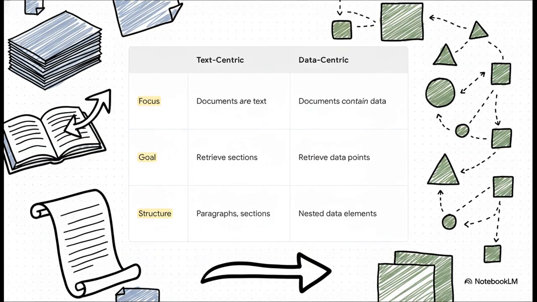This little table here just lays it all out perfectly. On the left, with text-centric, the focus is on documents that are text. Over on the right, for data-centric, it's documents that contain complex data. See the difference? And the goal changes too. For text, you want to grab a whole chunk, like a scene from a play. But for data, you're trying to pull out one tiny specific value. And of course, the structure has to be different. One is all about paragraphs and sections. The other is about these intricate, nested data elements.